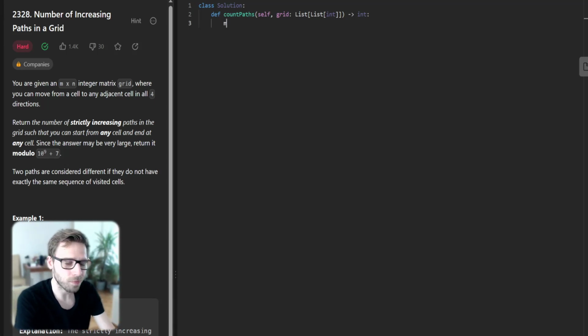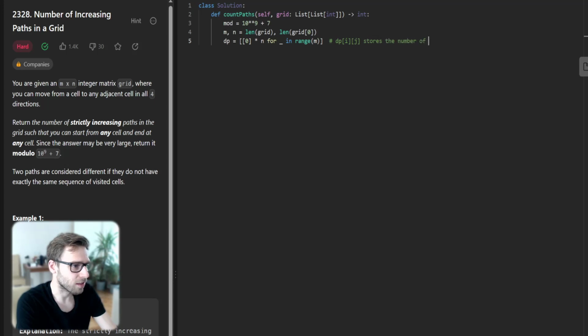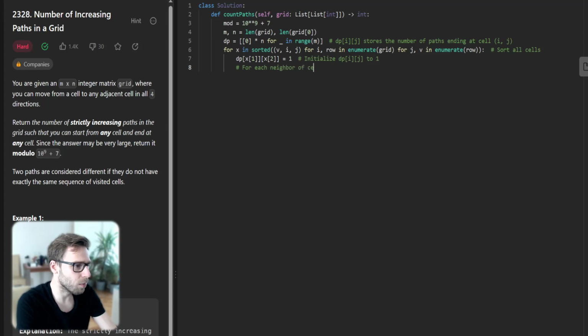So here's what we do: modulo is 10 to the power of 9 plus 7, and m, n will be len of grid and len of grid at 0, so both coordinates. And dp will be 0 times n for in range of m. So dp[i][j] stores the number of paths ending at cell ij. Then for x in sorted, v, i, j for i, row in enumerate grid, for j, v in enumerate row, sort all cells. So we initialize dp to 1. And for each neighbor of cell ij, if the neighbor's value is less than grid ij, add the number of paths ending at the neighbor to dp ij.